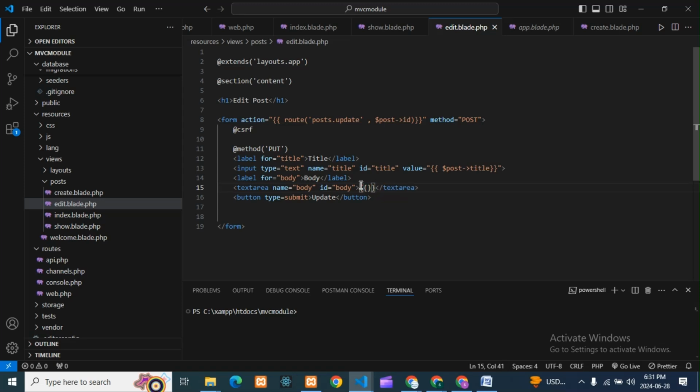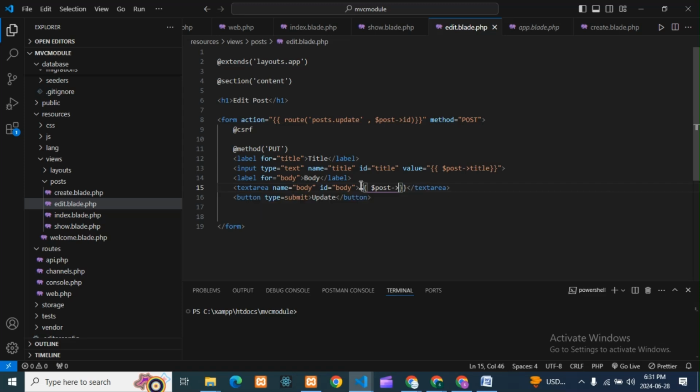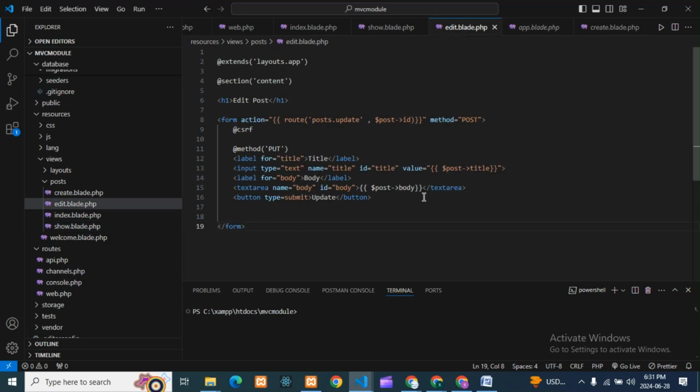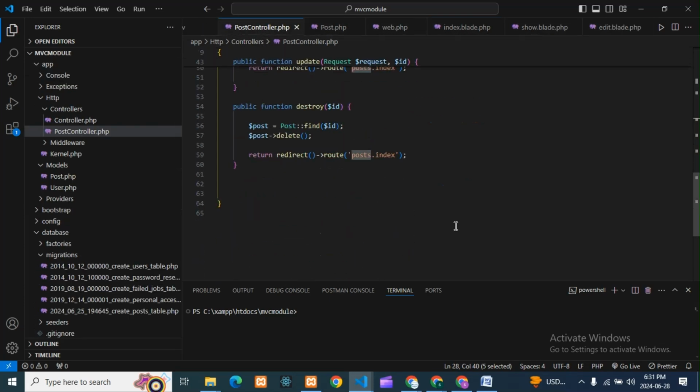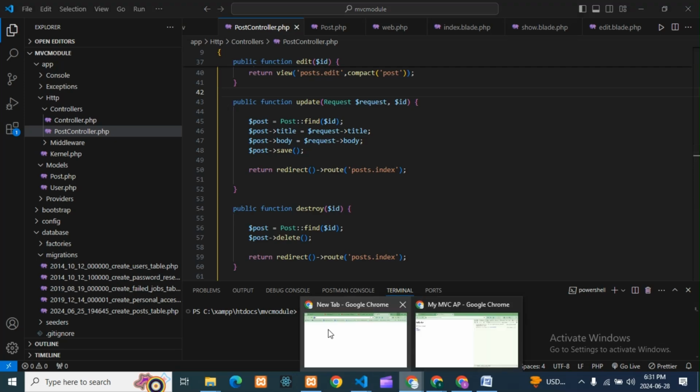Okay, then next in body, here what will come, guys? Dollar post, and here it is body. Okay, this is the text area. Then updating means, whenever we click on show.blade.php, so when I click on this edit, that time this page will open. Okay, so I can edit the title, I can edit the body, and whenever I update the thing, it will update the data. Means this function will call this update, and it will store the updated data in the database.